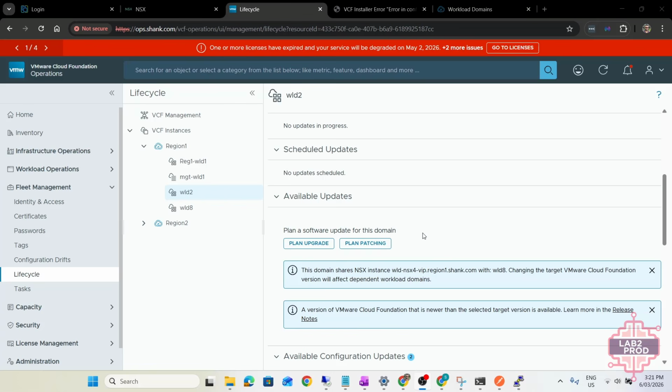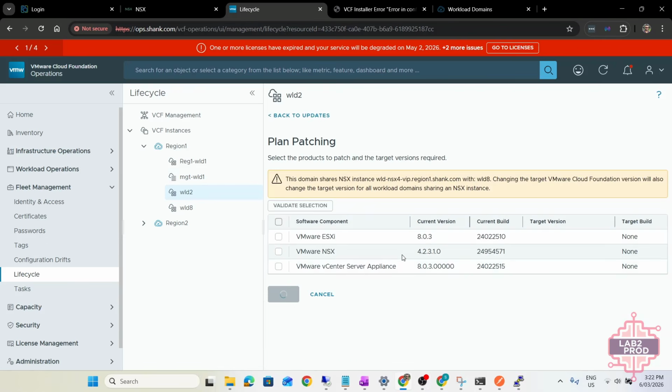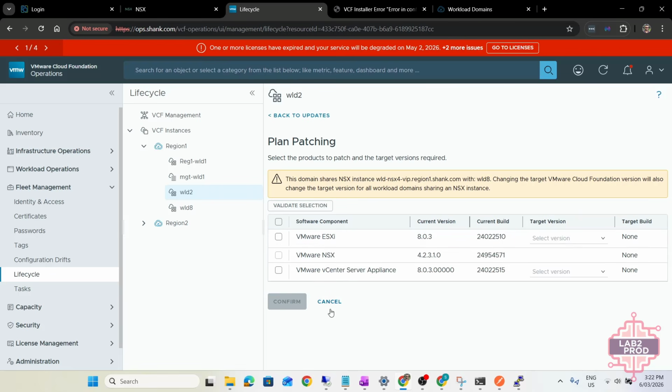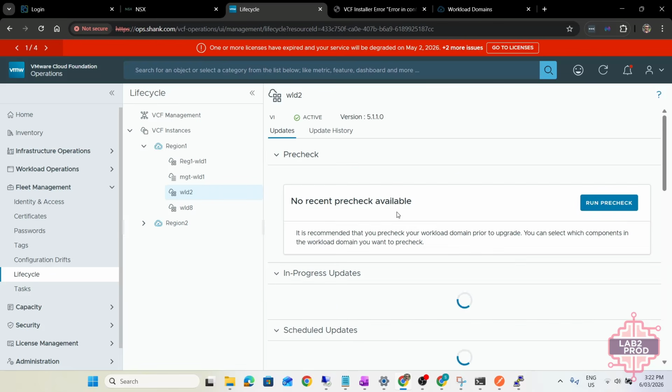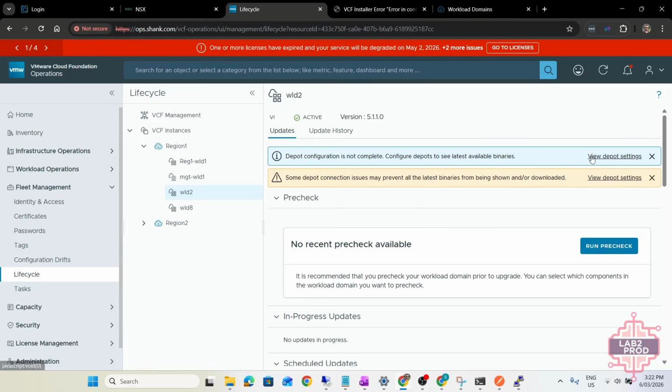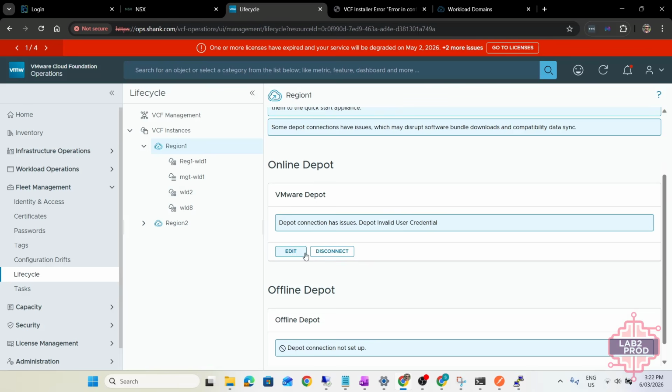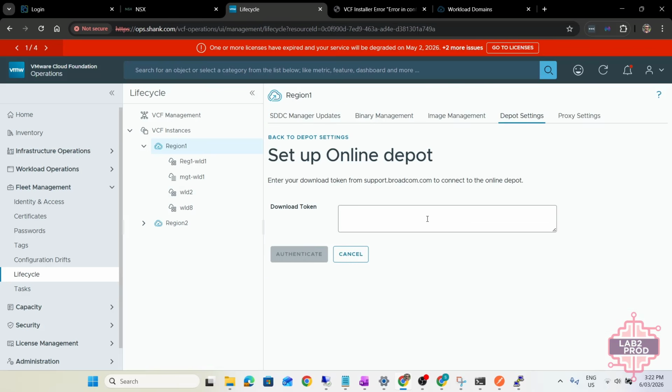First things first, we go back into Ops. We'll go to Fleet Management Lifecycle. This is the domain with the edge clusters. I'm going to plan my patching. Oh, hang on, before we do that, let's go and do the depot settings. All right, depot connection has issues.